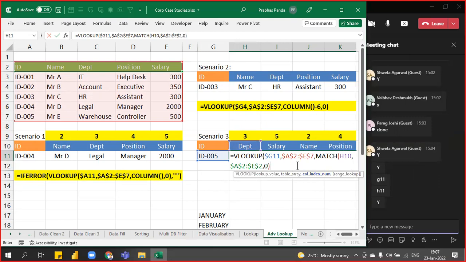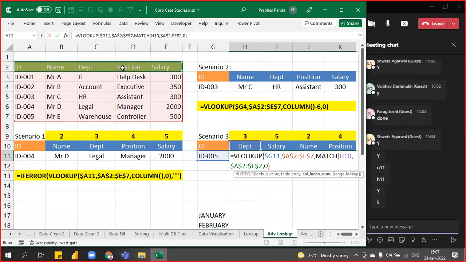What is the number? Let's discuss. Department. When I look at this array, how many cells are there? The green color border area. 1, 2, 3, 4, 5. Total 5 cells are there in this green color border area. And out of those 5 cells, department is in which position? 3. So my match formula will return the answer 3, correct?